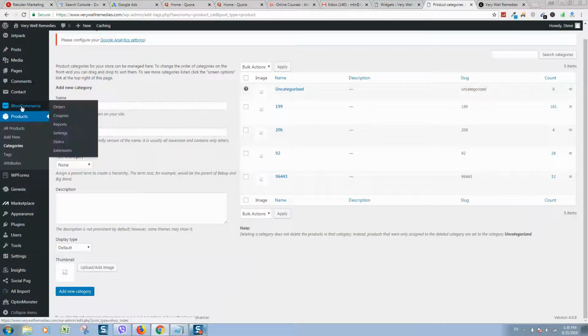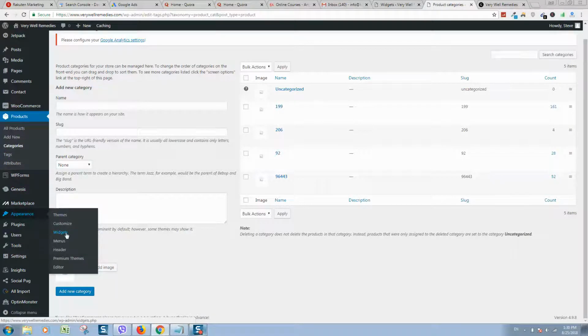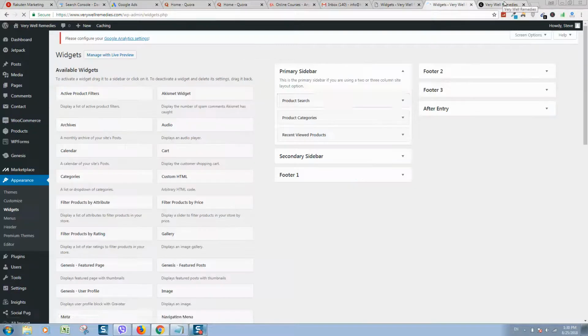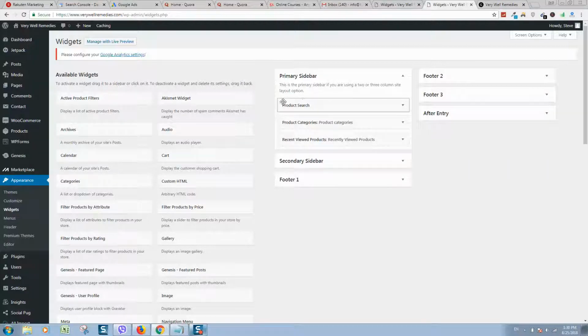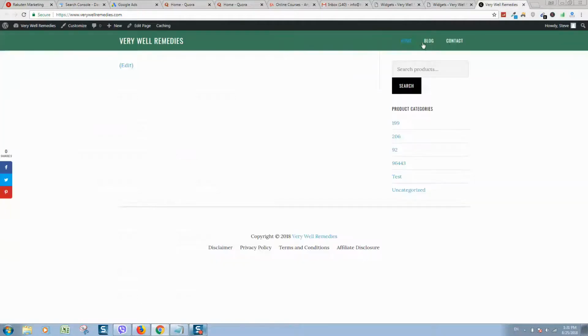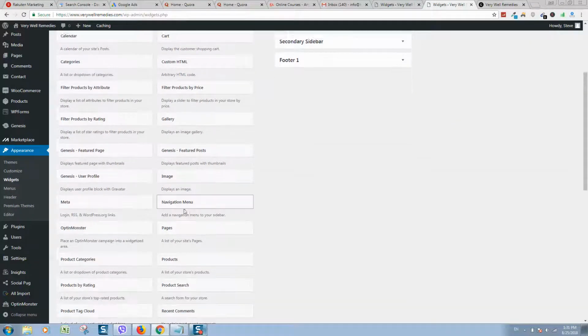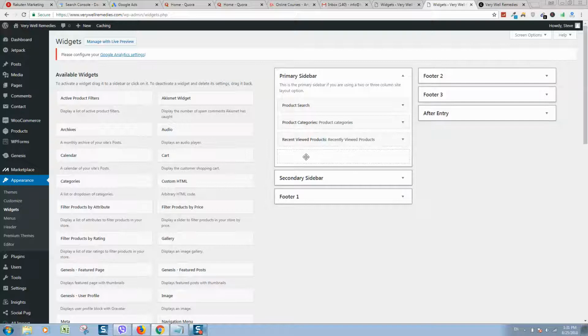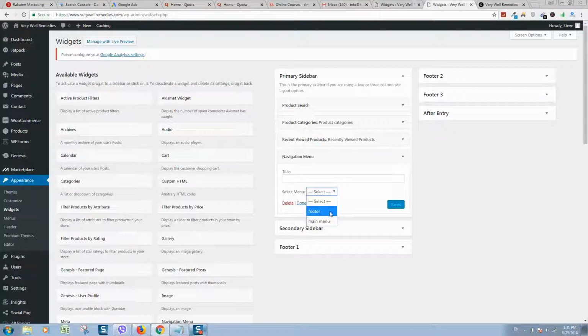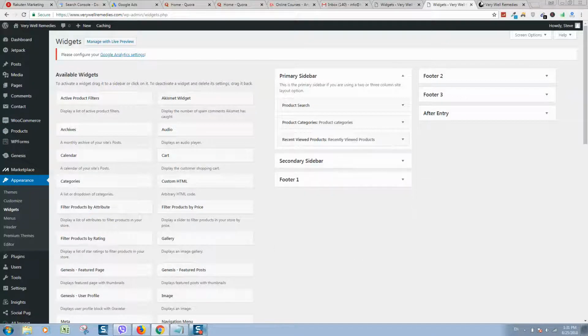Okay, this one is removed. If you go to Appearance and click on Widgets, here we can select the primary sidebar. This is the primary sidebar, and here we can see product search, product categories, recently viewed products. Here we can drag and drop new elements, for example a navigation menu. It is also possible to select what we would like to display here, so we can drag and drop from here and click on Save, and the changes take effect. So this is how it works.